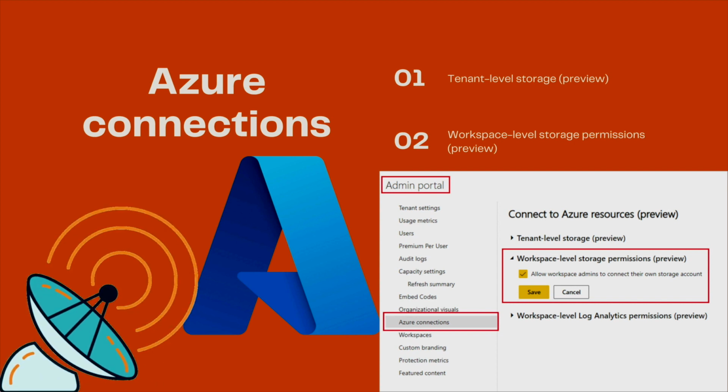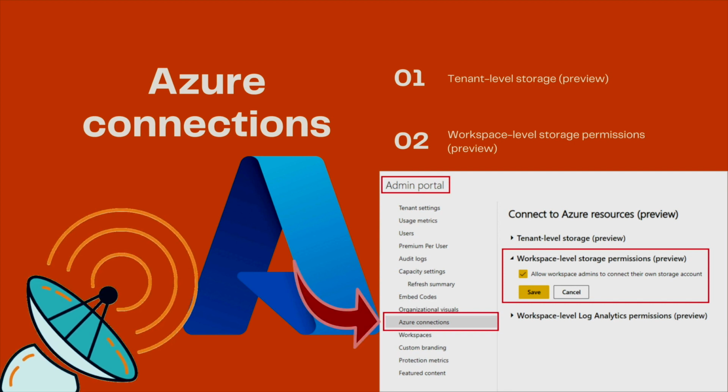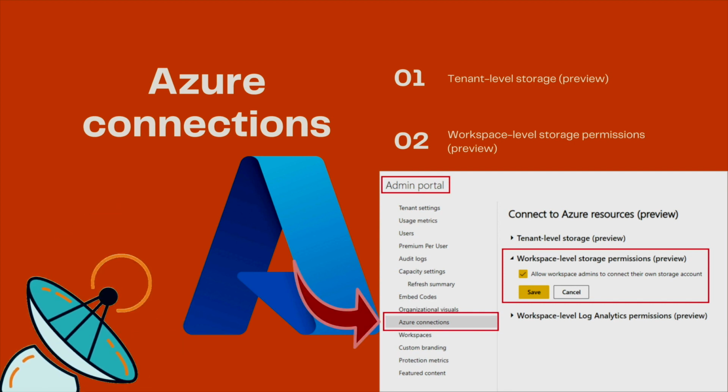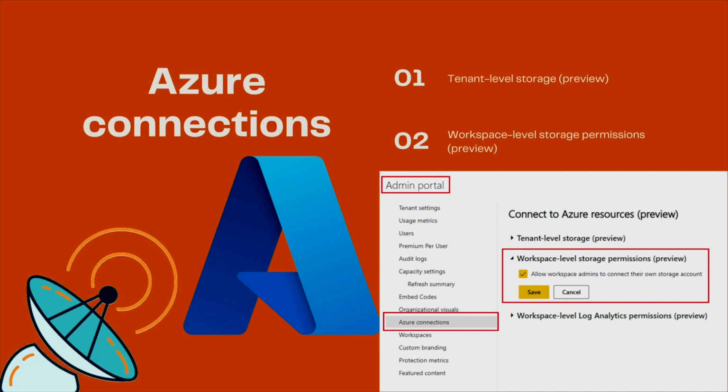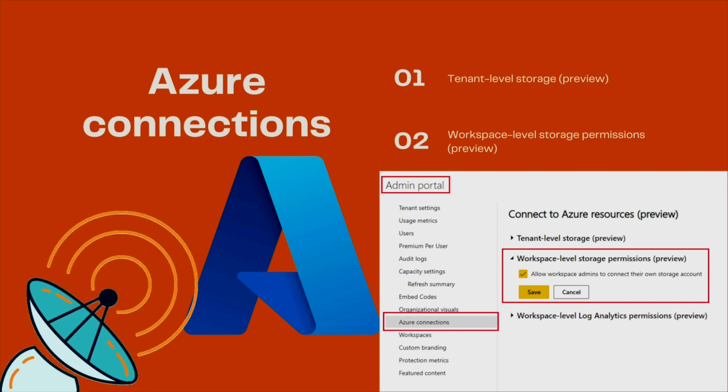To activate this feature, we have to go to the admin portal, and there is Azure connections, and then we can find another setting which is connect to Azure resources. I'm gonna show you in a while when we do the demo. So let's hold on to that one as of now.